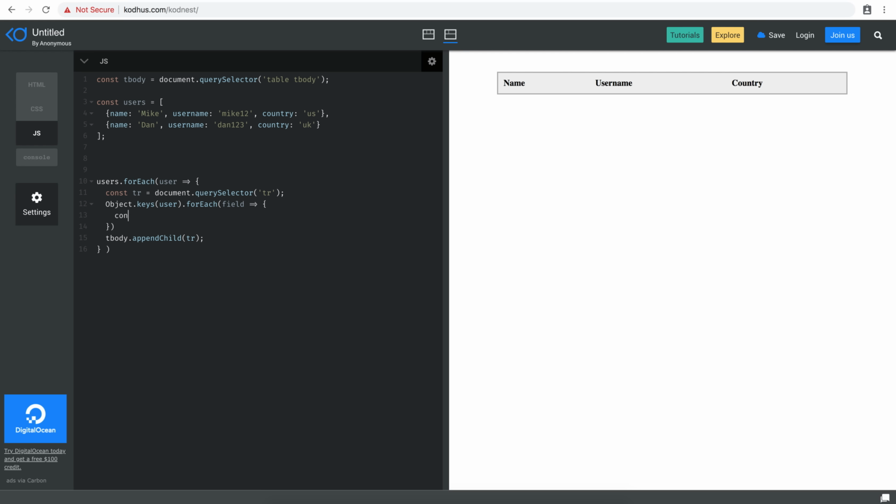And I'm going to create a td with document.querySelector td. And then I just say td.innerHTML is equal. So field here represents name, username, and country. So in order to get the value, since we have the user over here, I'm just going to say user and then the field that I need. And then ultimately I say tr.appendChild td, right? I'm just going to make it correct.